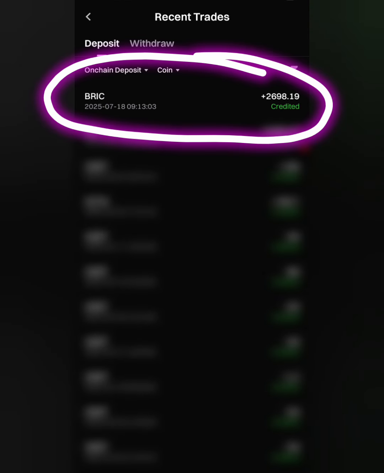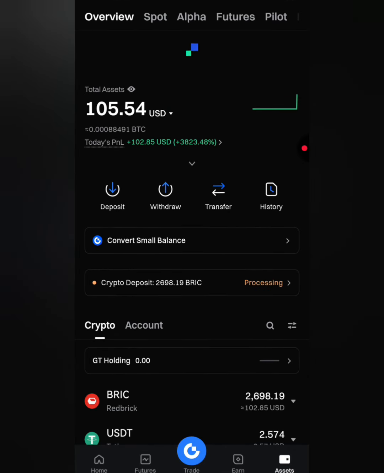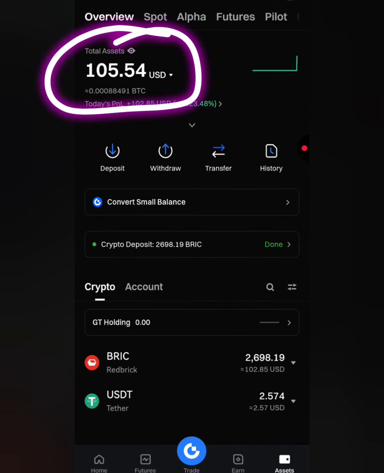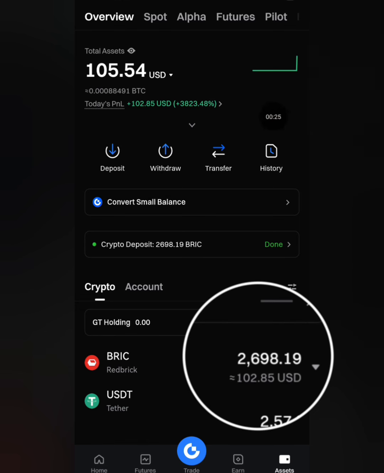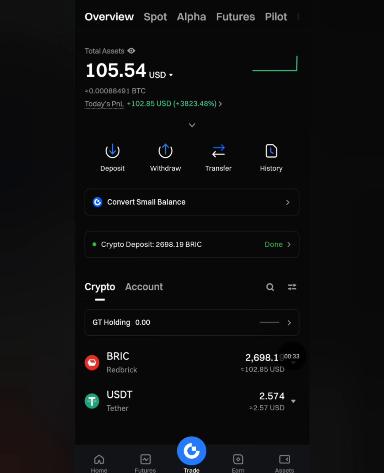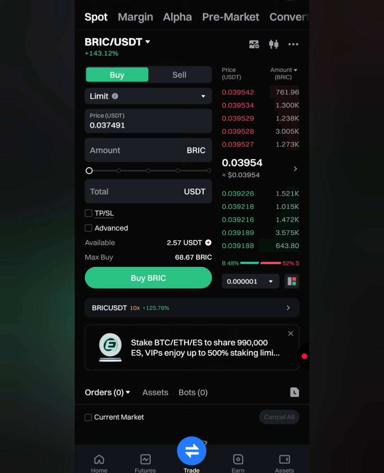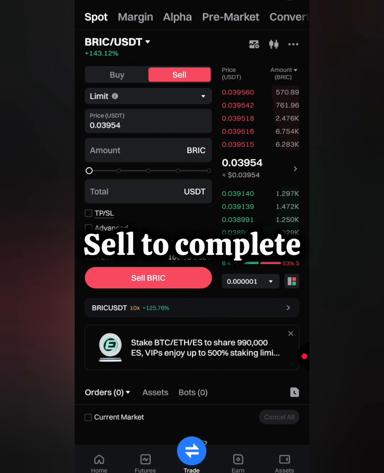Okay, so I'm going to head back here and refresh my balance. And you can see right now my balance is already showing 105.54 USDT and I've not sold yet. You can see the brick I'm currently holding is around 102.8 USD. So basically I've made about 2.8 USD by just seeing this right now. So the next thing I need to do is to make sure I sell this so that my profit is in.